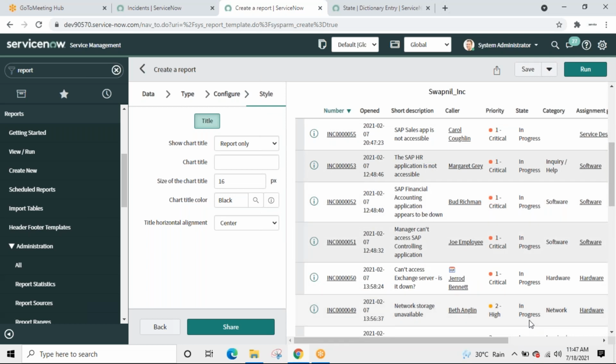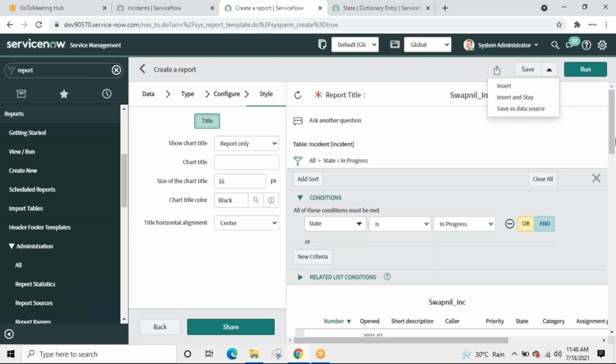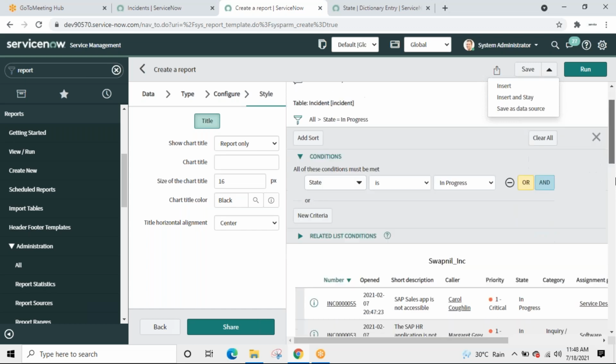What can I do with this report? Save as data source so that the qualification can also get saved along with it. And next time if I want to create any new report that has a similar qualification, I can select it. Right?